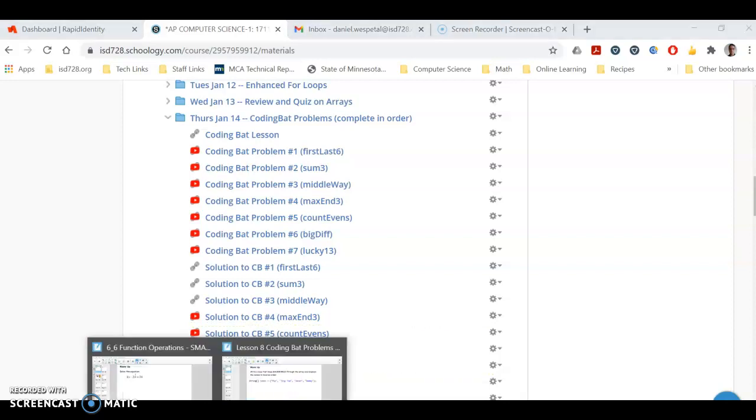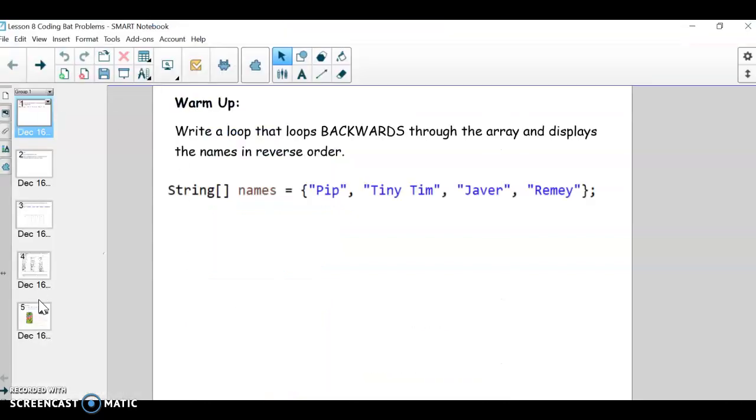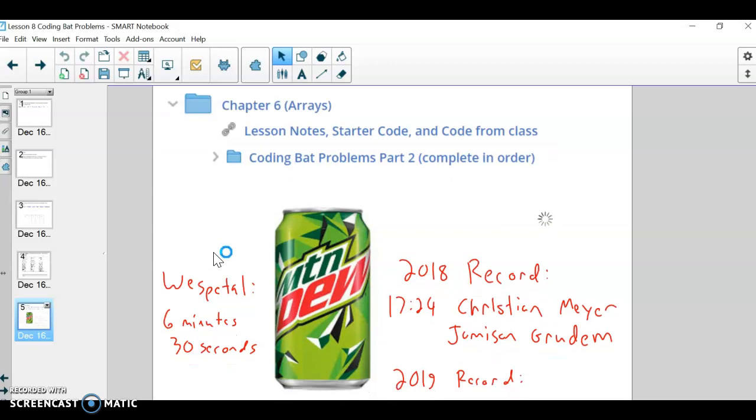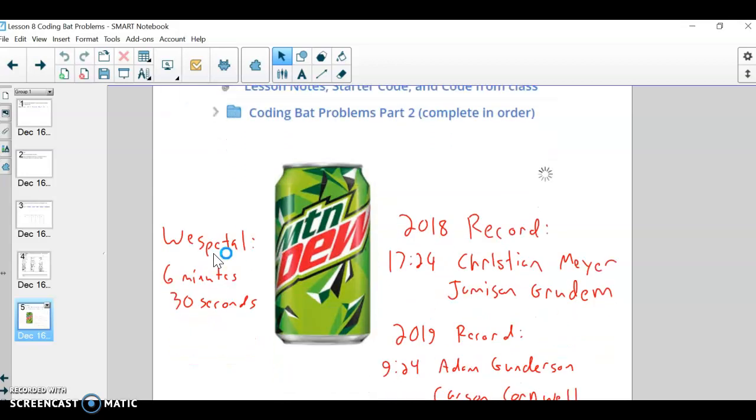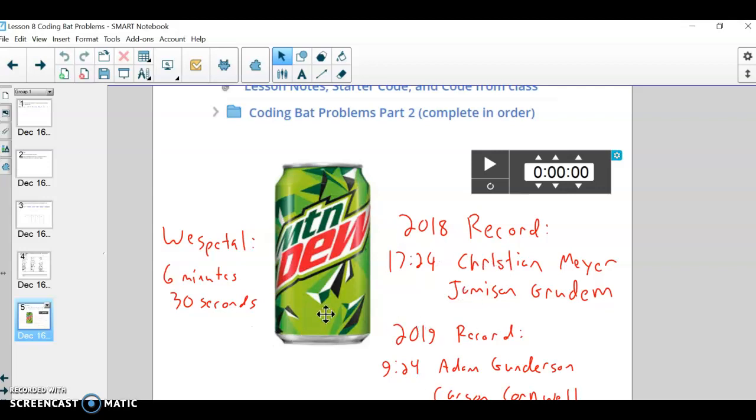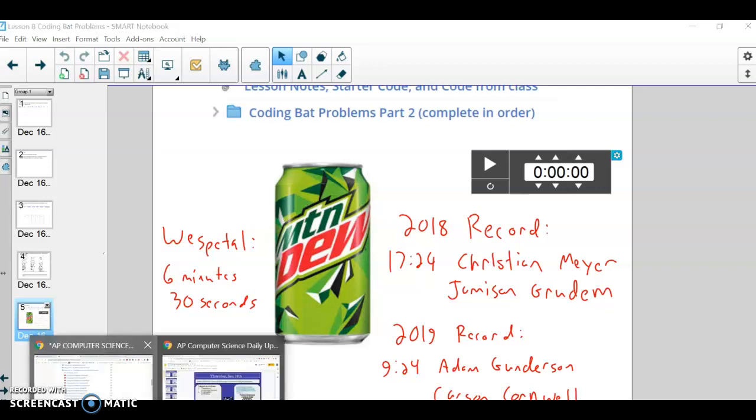It is a lot of questions, but they go kind of fast. I used to do this as a race, and you can see some of the records from previous years. When I did it, it took me 6 minutes, 30 seconds, and then here's some records from the students. So they don't take super long, and they do have help videos if you get stuck. So that is the plan for today.